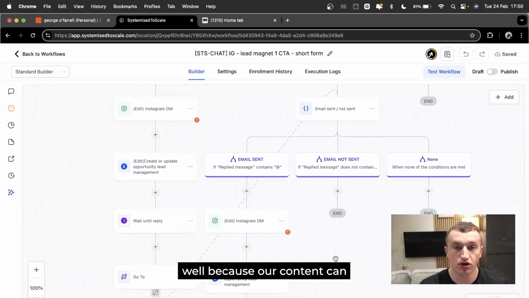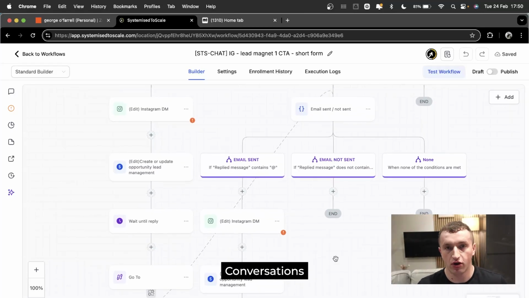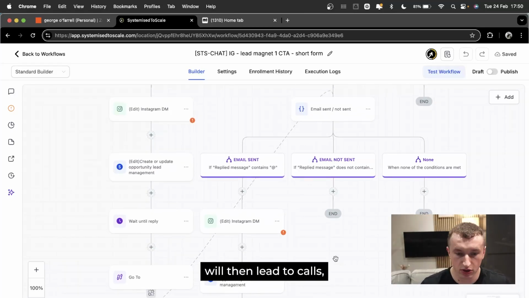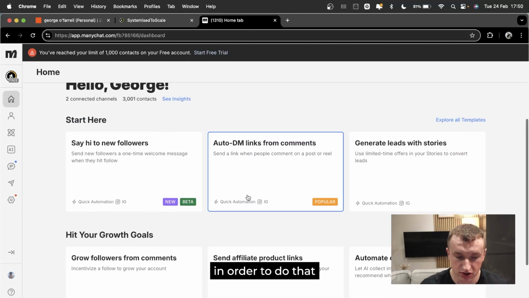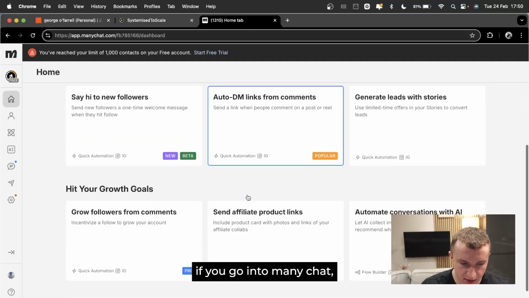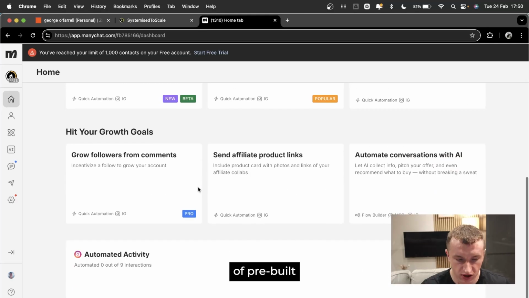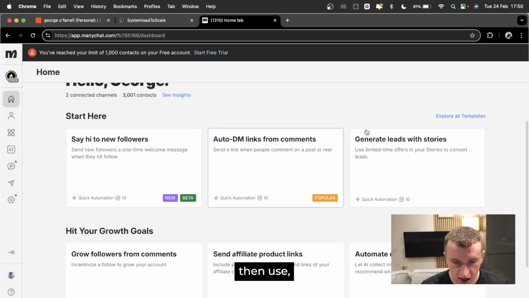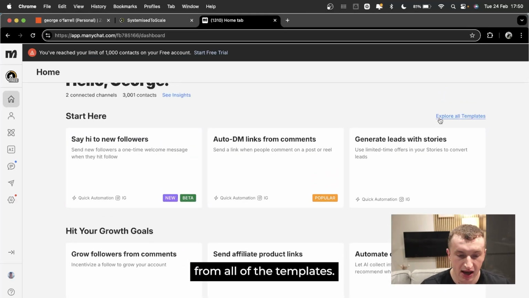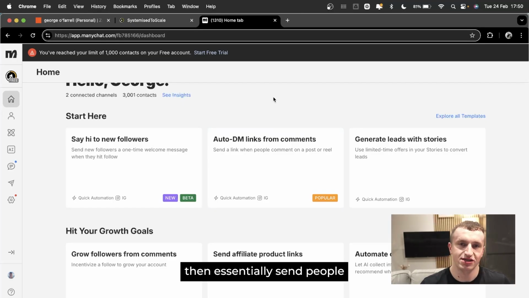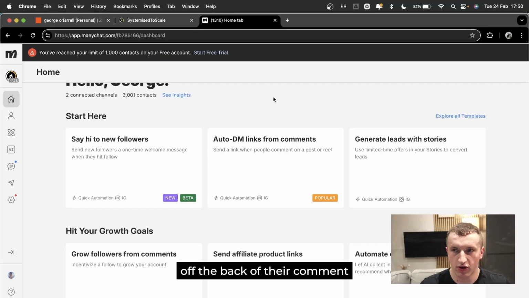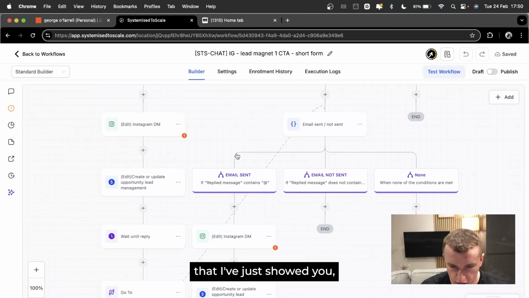Works incredibly well because our content can then actually start driving conversations, and conversations will then lead to calls, and we can do that in our platform, or you can use something like ManyChat in order to do that. And in ManyChat, if you go into ManyChat, you'll see that they have a bunch of pre-built automations that you can use, and you can explore all of the templates. What this means is you can auto DM links from comments, so you can send people a message off the back of their comment asking for their email, then delivering the resource in the framework that I've just showed you.